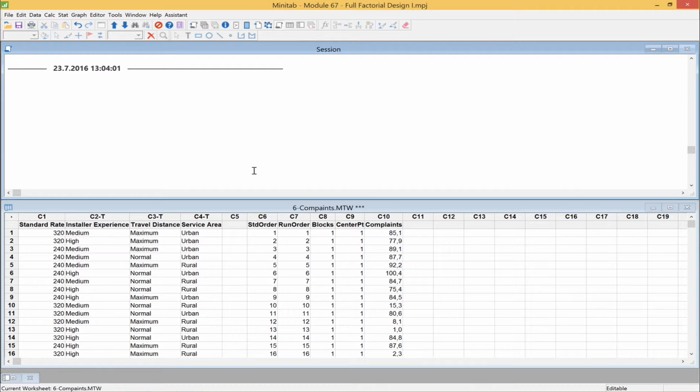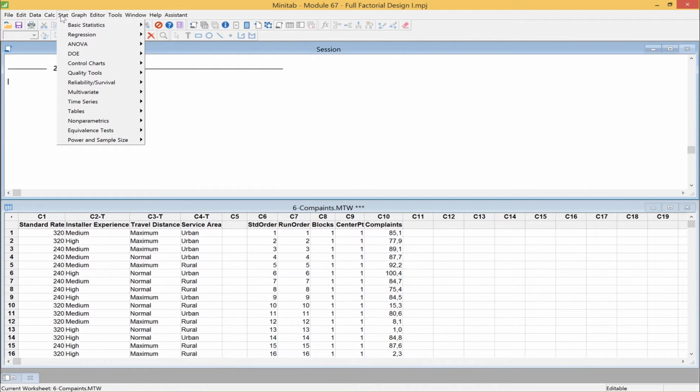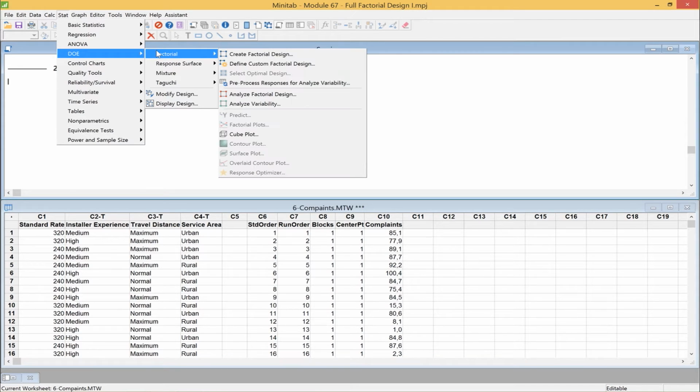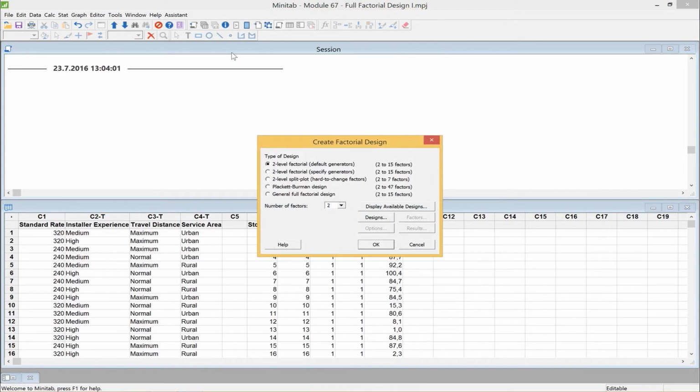Now, the idea in setting up a DOE is that planning is a very important component, but the Minitab planning is actually relatively easy compared to the physical planning of the DOE. So we go to Stat, DOE, and Factorial Design. So typically we would begin with Create Factorial Design.